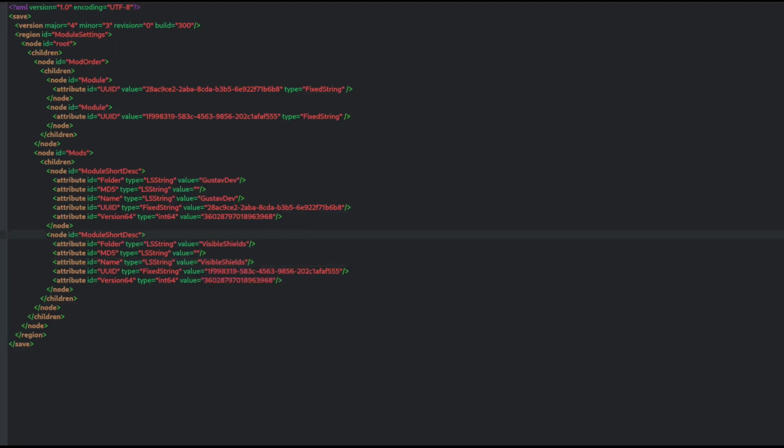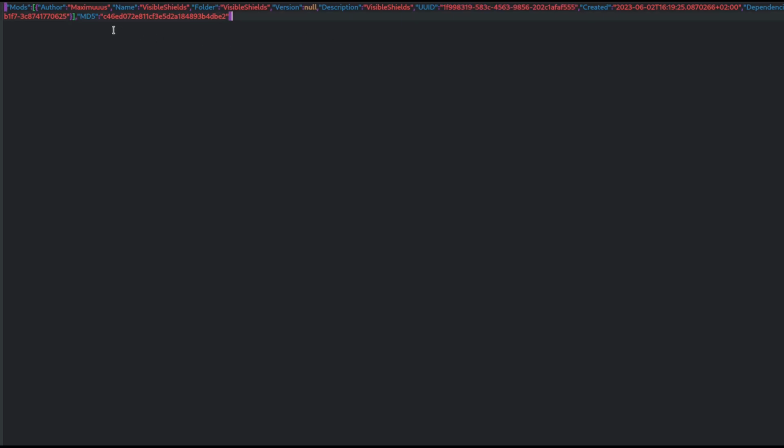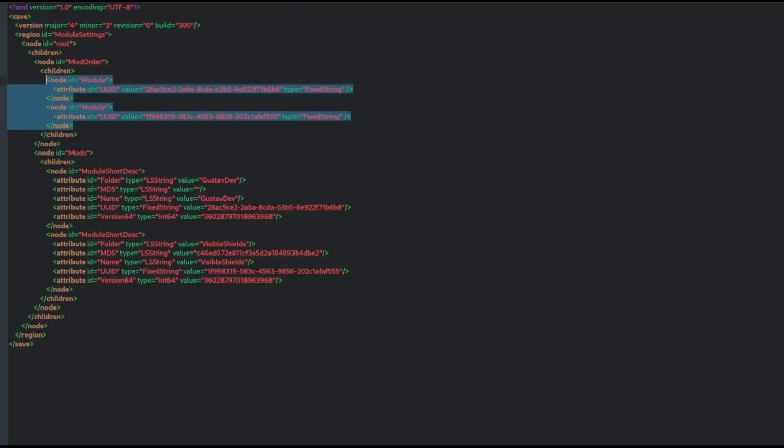Now, I don't know, though, this one does come with an MD5 right here. I don't know what that does exactly. It's not necessary, though, because Gustav Dev doesn't have one. So you would save the mod settings. And when you load up the game, it should be working.